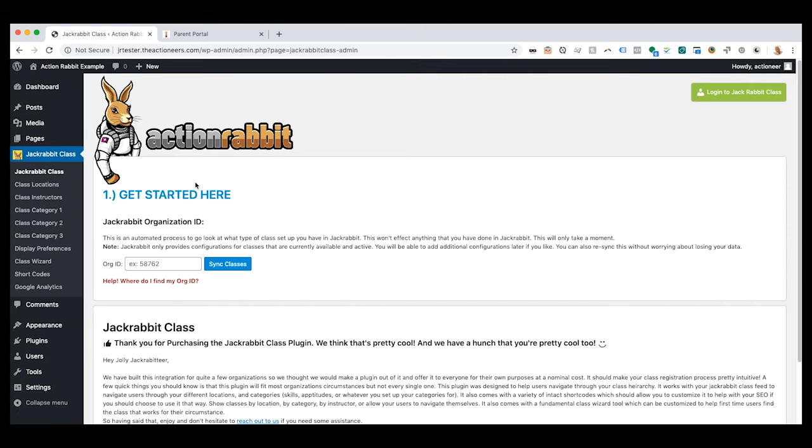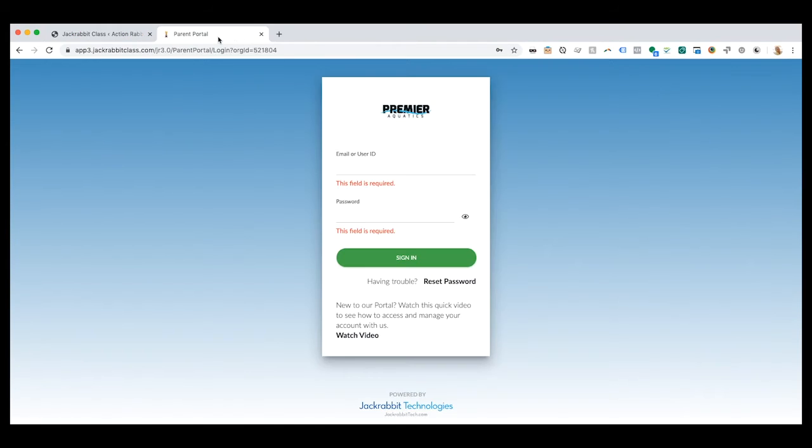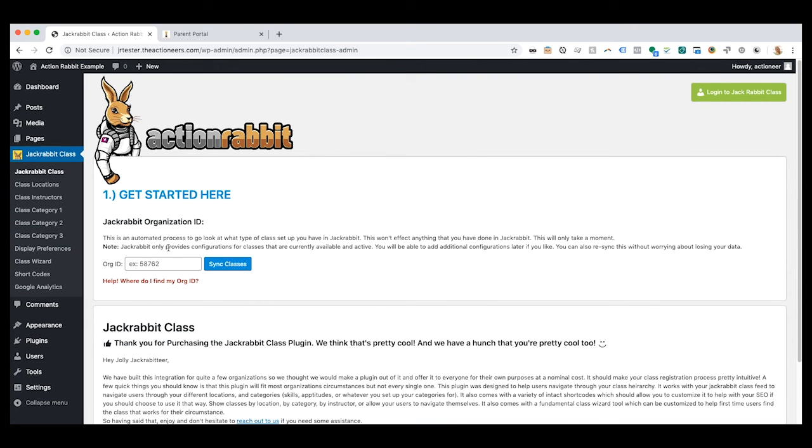And what we are going to do is add our organization ID from Jackrabbit Class in here. We are able to find our organization ID by just going to our parent portal. For this particular example, we're going to use the Premier Aquatics organization ID. We can see up in the URL here at the very end, there's something that says org ID, and then there's a number. We're going to copy this number and head back over to WordPress.